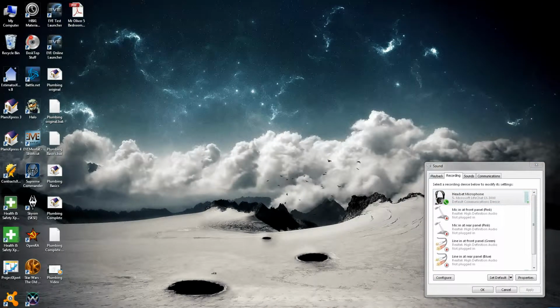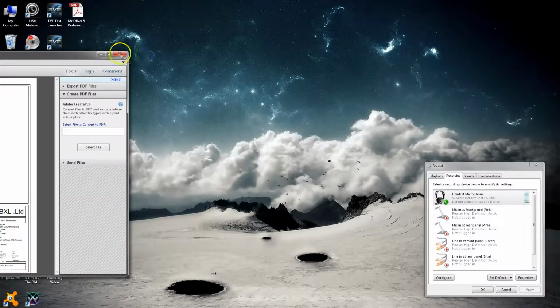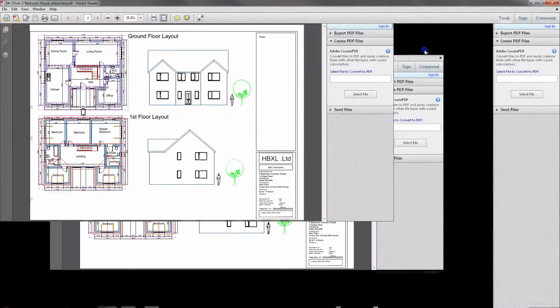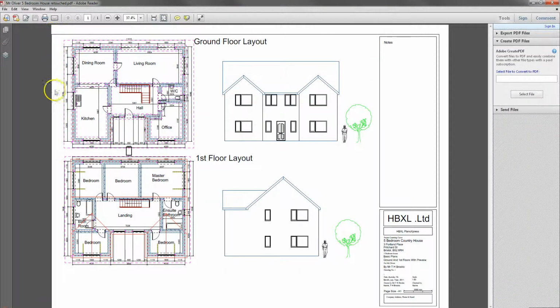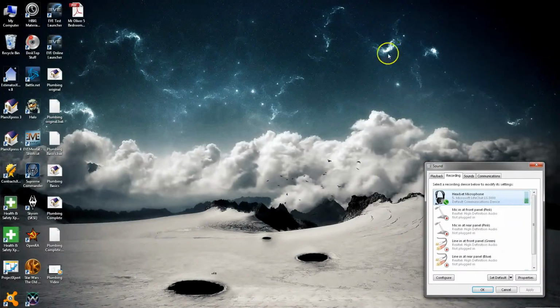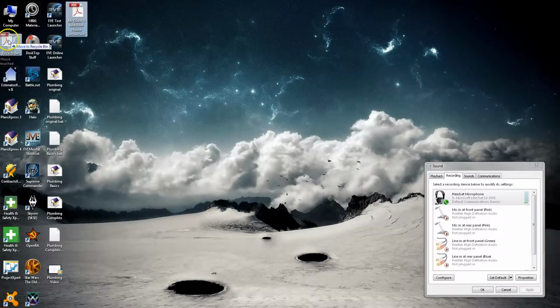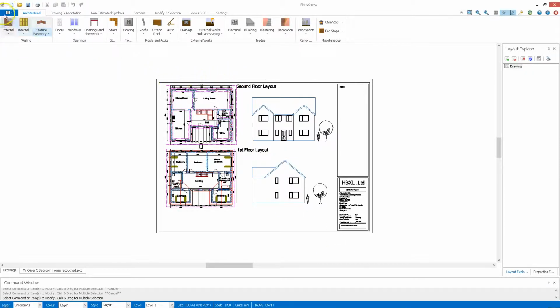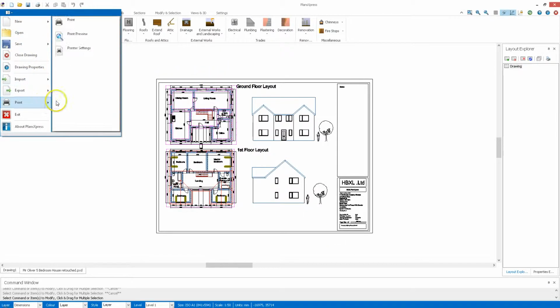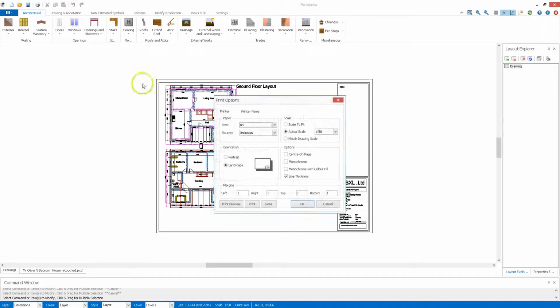I can open this up now, bring this across from the other page, there we go, by the screen, and as you can see, it's not quite right on that edge there. The way to fix that, if you do have that happening in your drawings, I'm just going to delete that one off there. To PlansXpress again, I'm going to go to my printer settings, and I'm going to select center on page.